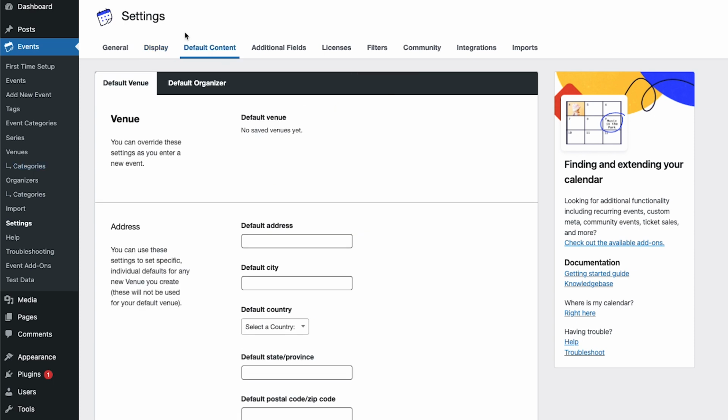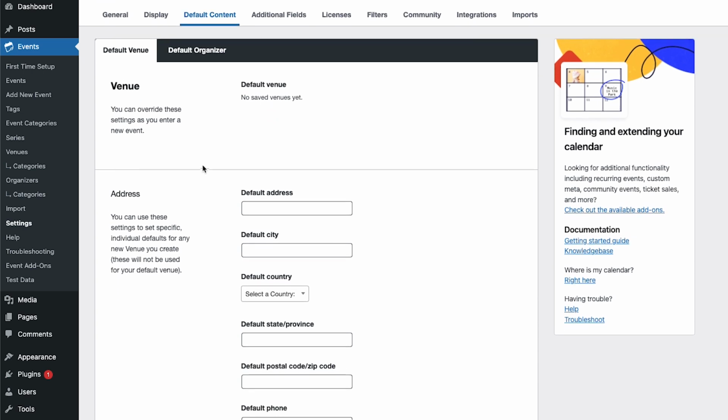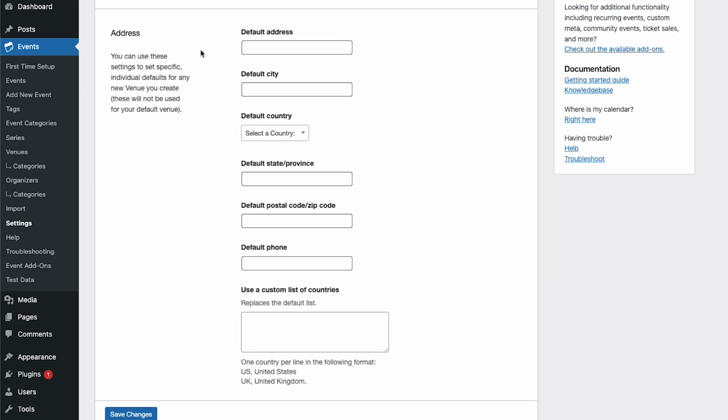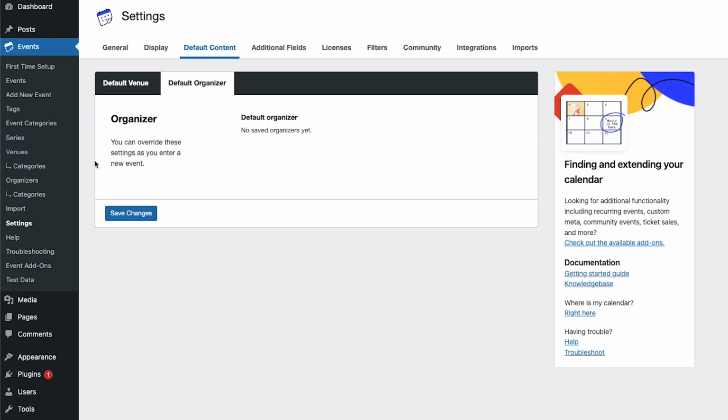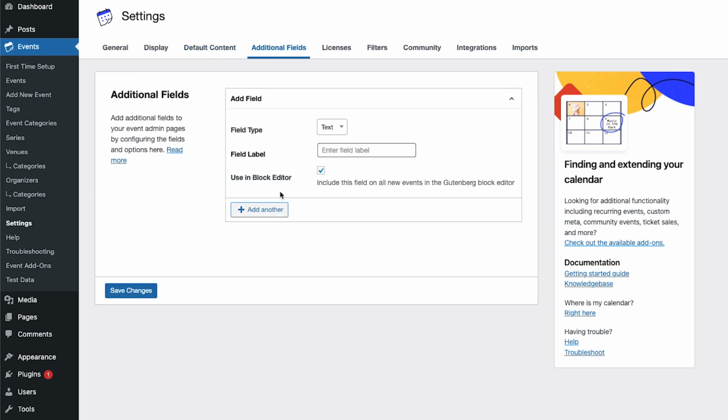All right, moving to default content. This is an Events Calendar Pro option. You can enter information here for default fields if you have a lot of similar venues, and same for organizer. Another Events Calendar Pro option is additional fields. You can add fields that will then be an option to enter onto your events. So you can choose what type of field it is, give it a label, and then whether or not you want to include this in the block editor.